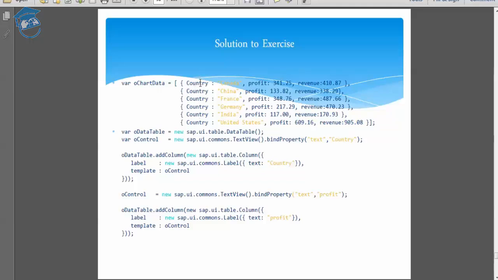Like JSON, it is always key-value pairs. The key is countries and the value is Canada. Similarly, for the key countries we have different names: China, France, Germany, India, United States. And we have another key, profit, with its revenue value. Similarly we have the rest.